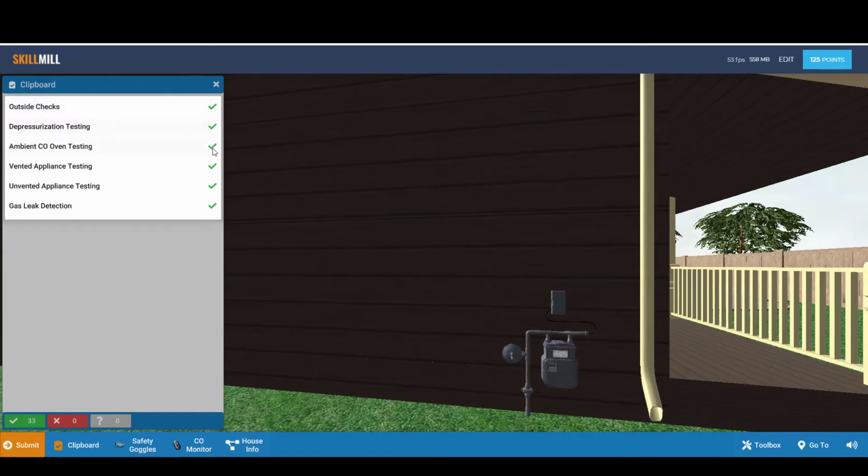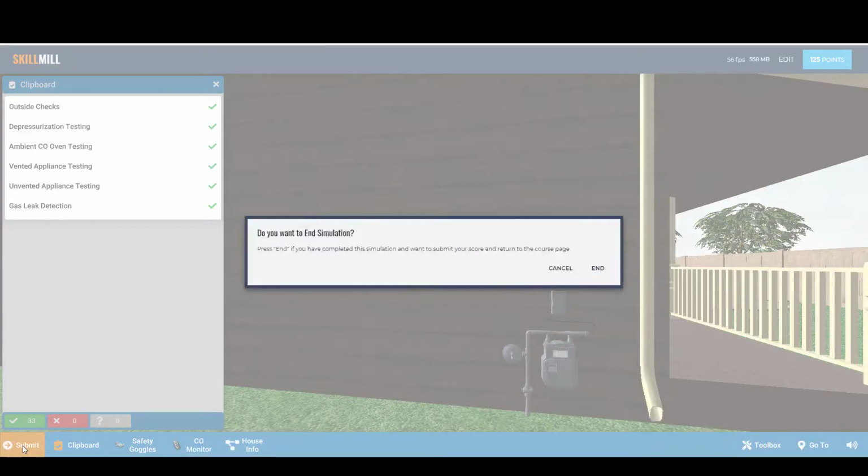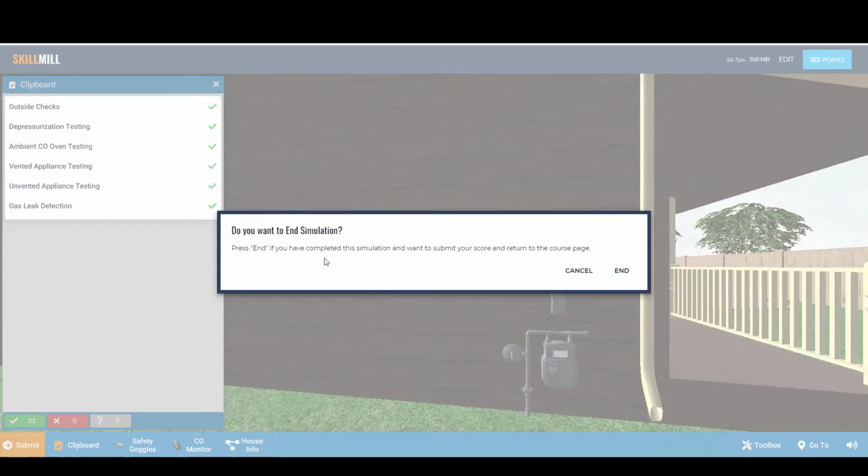Once you've finished all of your clipboard items and finished all your checking, you can submit your results by clicking Submit at the bottom left of the screen. You'll be told to press End if you've completed the simulation and you're ready to submit your score and return to the course page, or cancel if you've accidentally hit the Submit button. We're going to click End.